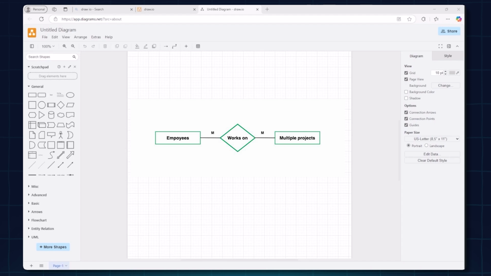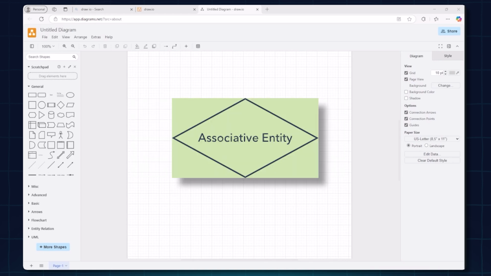But here is a catch. Many-to-many relationships are a trap if they are left unchecked in a database. Why? Because they are hard to manage and can cause data duplication. To fix this, we can introduce an associative entity.